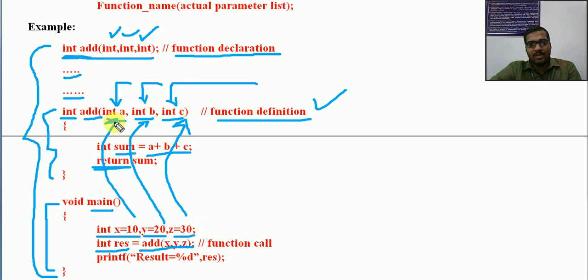Now actually what we have in the definition is add of 10 comma 20 comma 30 on the variables a comma b comma c. Now what are we doing here? int sum equal to a plus b plus c. What is the value of a? 10. What is the value of b? 20. What is the value of c? 30. These 3 will be added and the result is stored in sum.